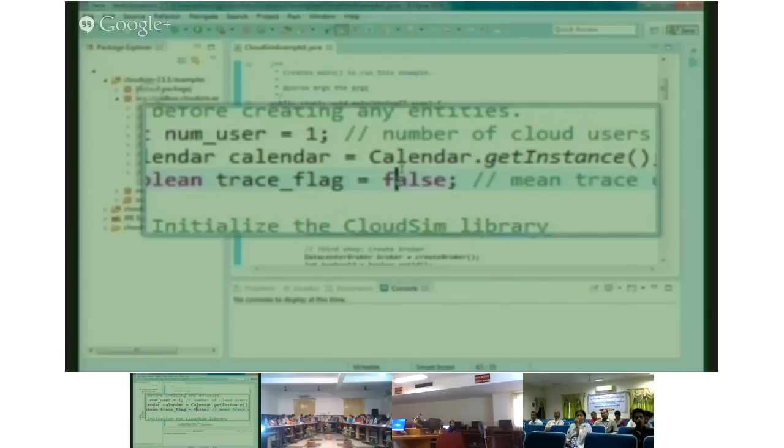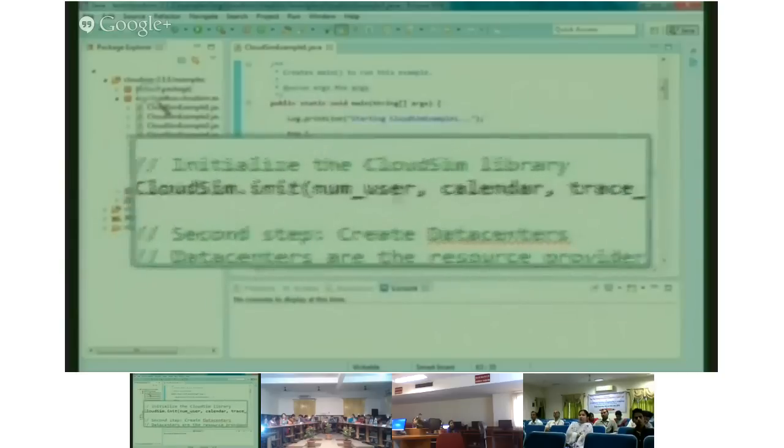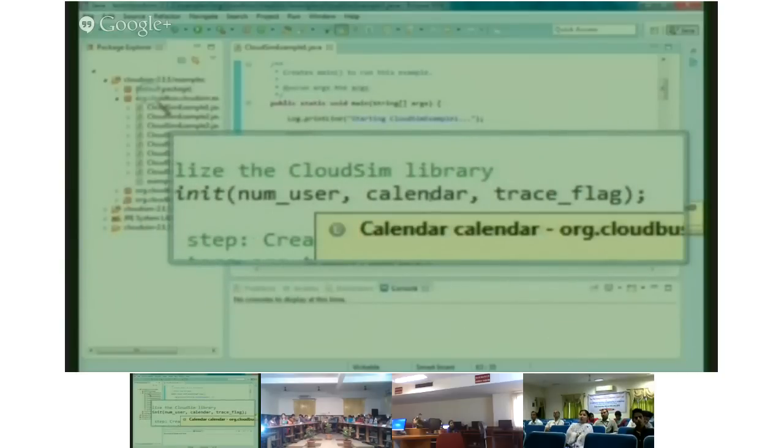So now we have assigned it false value. You can assign it true also. By default हम इसे अभी false रख रहे हैं. We don't want to trace the events. So init में देखिए तीनों चीजें हमने pass कर दी हैं: num user, calendar and trace flag. So this is the first statement. Is it clear? Till first statement you have called the init function.